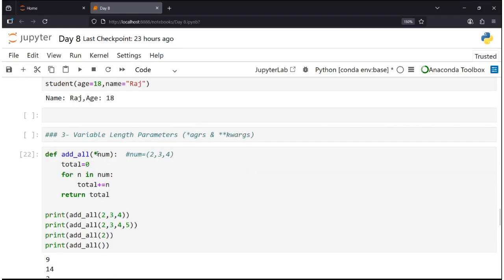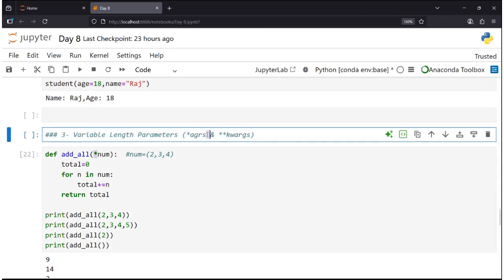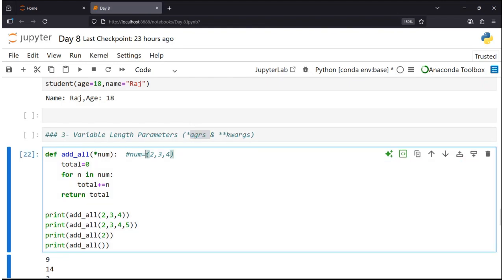Everything will work in this case when we are using star. Only one thing to remember: sometimes the interviewer asks, when you are giving star args, what is the data type of your parameter? The data type will be tuple. This is very important. Whenever you are giving the input to star args, the data type of your parameter will be tuple.